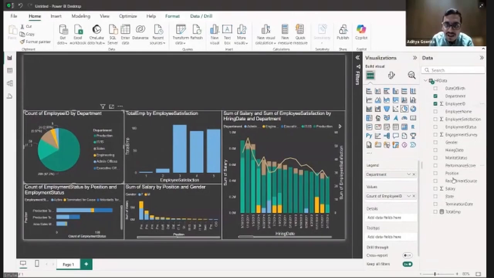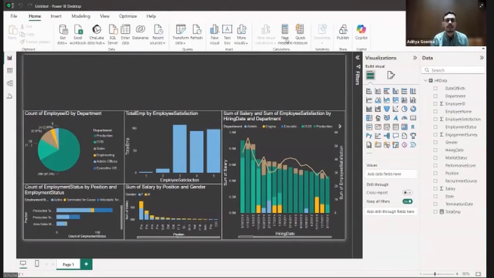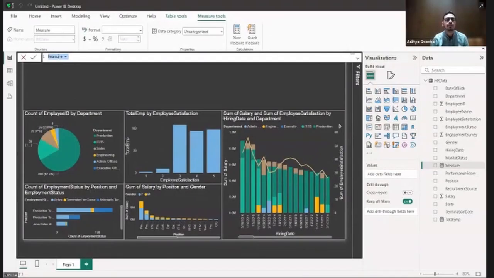Please repeat how to create a new measure. Sure, I'll do that. Simply click on new measure over here. Once you click on new measure, you need to give a name to your measure. What is it that you want to call it? And then use any of the formulas inside Power BI in order to create a new measure.